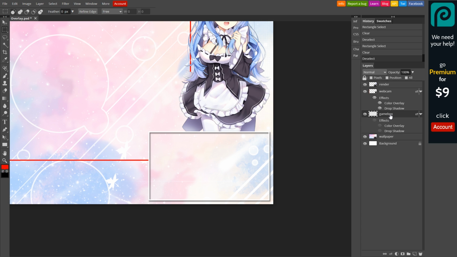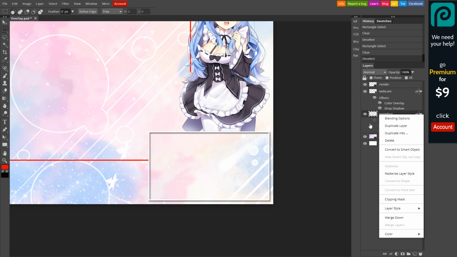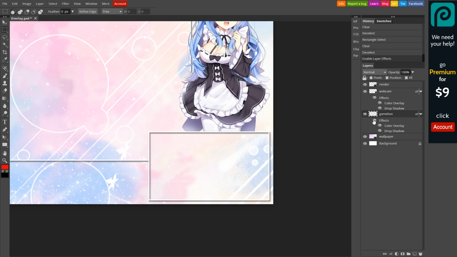Now, remember when we copied the blending options previously? Even if you didn't, you could just steal it from your webcam and just add it to the game box. No big deal. So now you just go and paste it. Or if you never removed it in the first place, it doesn't matter because you could just add it back on. Simple, dude. Simple stuff.